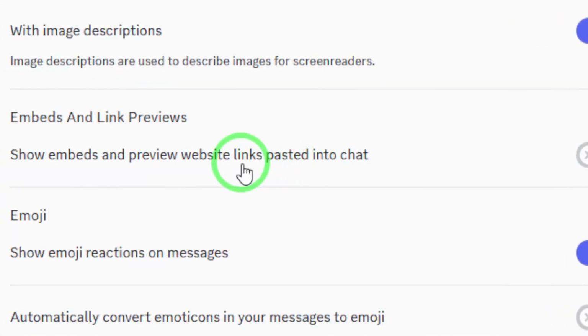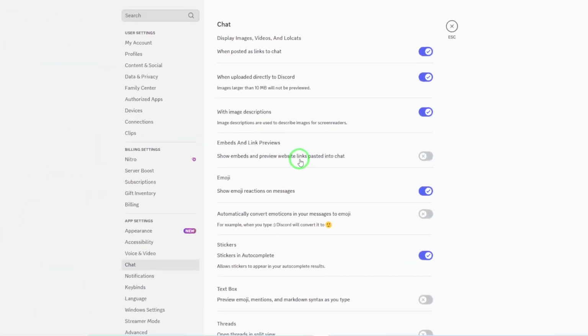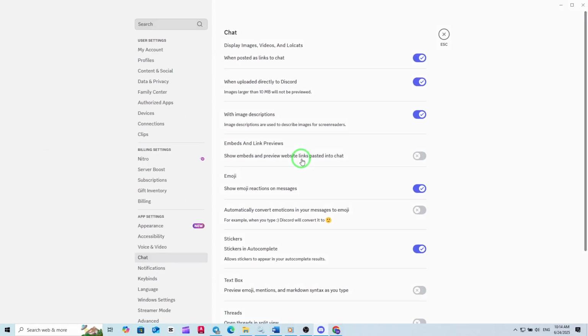Once disabled, Discord will stop showing those large embeds and previews whenever a link is pasted into any chat you're in. And that's it. You've successfully hidden embeds and preview links in Discord on your PC. Your chat will now look much cleaner, with just the plain links showing up. No extra clutter. If you ever want to turn this feature back on, just follow these same steps and flip the toggle back to Enabled.